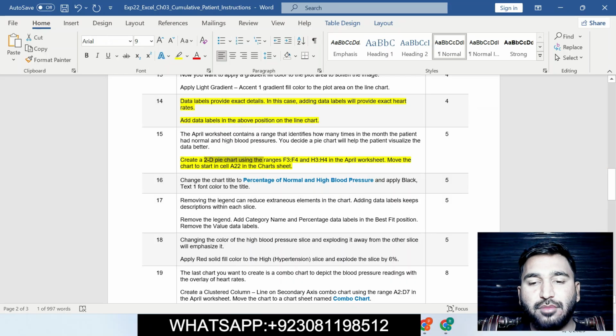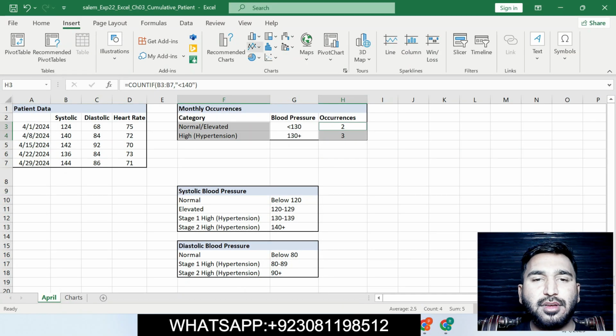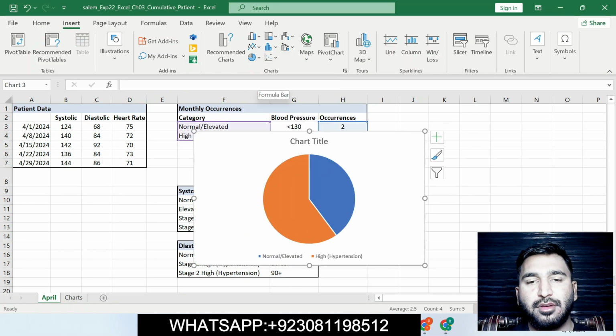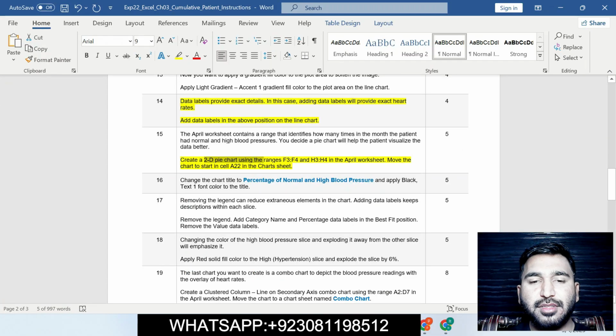to create a 2D pie chart. Moving on Excel workbook, click on Insert tab, then click on 2D pie chart. 2D pie chart will be inserted. You can see this. Move the chart to chart sheet, start in cell A22 in chart sheet.